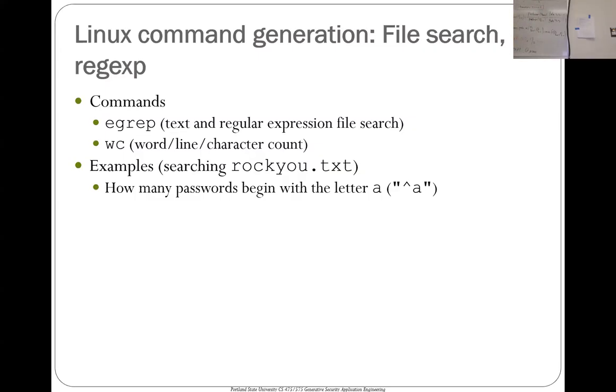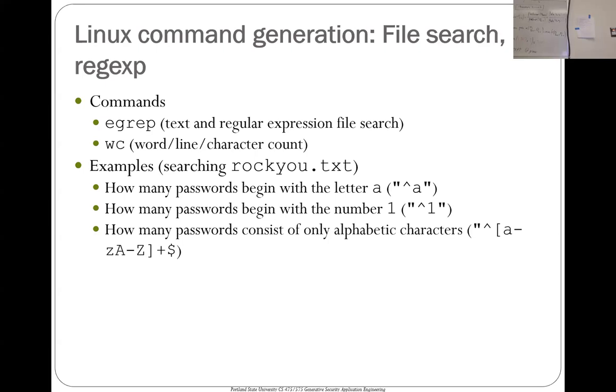So then you ask, okay, how many passwords begin with the letter A? And then you want the LLM to generate the regular expression ^A. And then how many passwords begin with the number 1? So ^1. And the caret means beginning of the string, and that's why these are used. How many passwords consist of only alphabetic characters? And then it's going to use the beginning and the end, so the caret and the $. That's the beginning, that's the end.